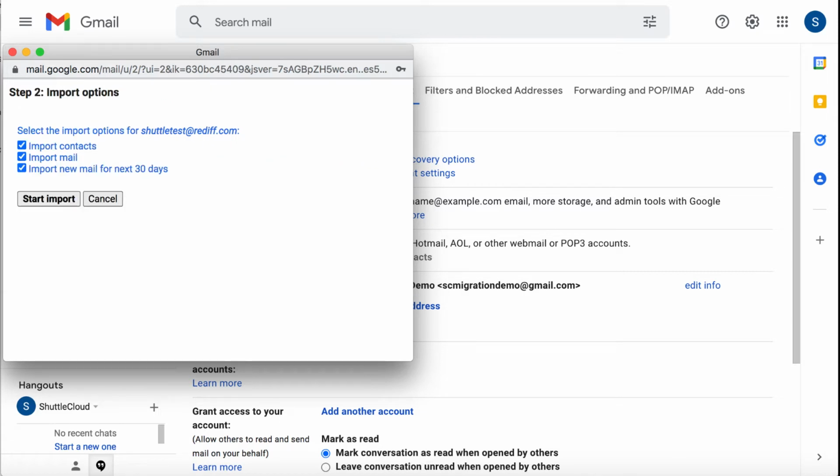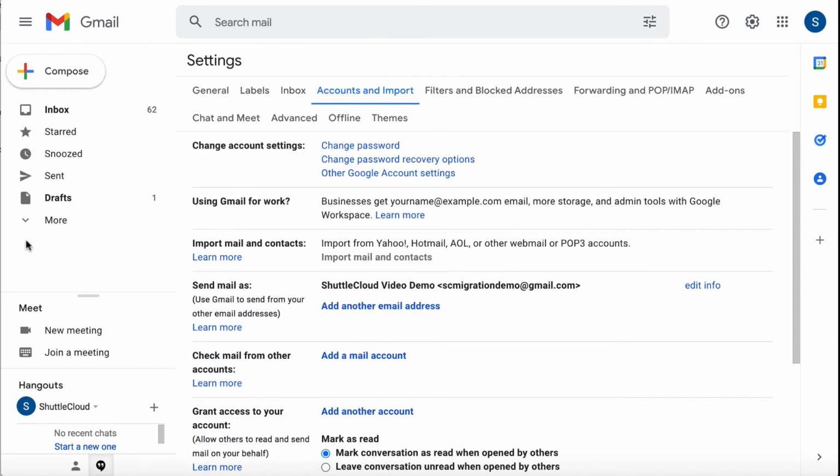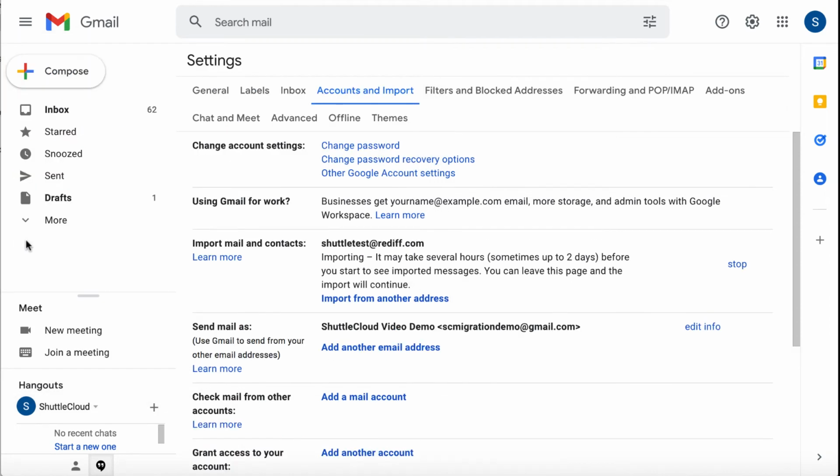A selection menu will appear in which you have to choose what data you would like to import. You can select to import contacts, emails, and enable email forwarding for the next 30 days. Click on Start and the import process will begin. You can close this window as the import process is taken care of in the background.